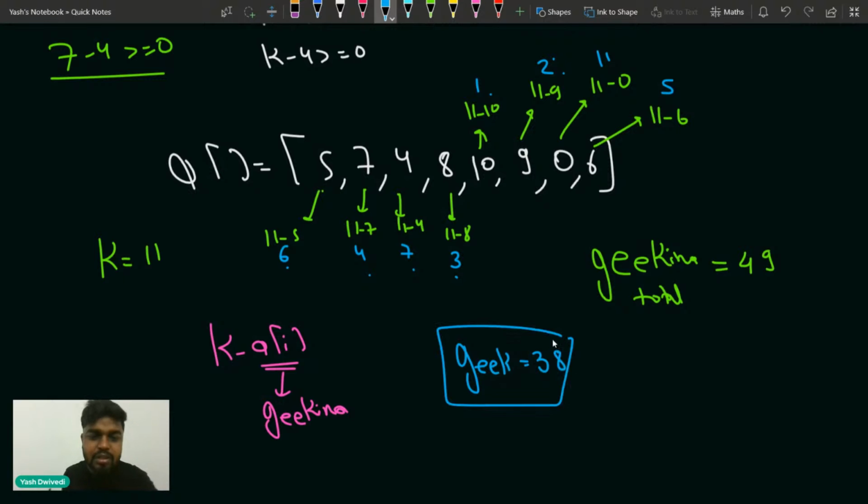Because geek will drink the remaining amount. If I'm assuming that every juice is present 11 units, then geekina has drunk 5 unit, 7 unit, 4 unit, then the remaining will be drunk by geek. So geek will drink 11 minus 5, 11 minus 7, 11 minus 4. So total sum is 38. So sorry, 39. Yeah, thanks a lot for correcting again. So yeah, let's say the total sum is 39.